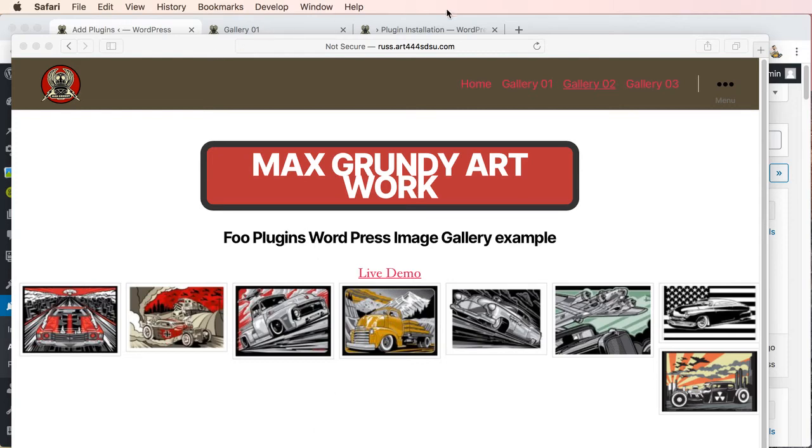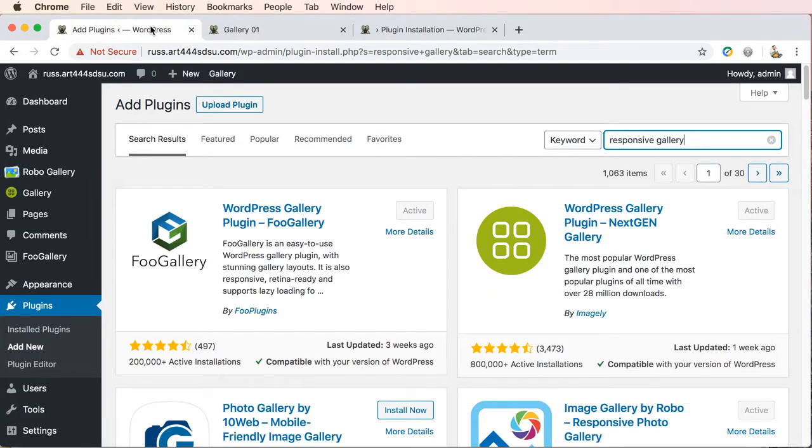Okay, let's look at one more gallery plugin. I went ahead and did a search again for responsive gallery, this time NextGEN. What I liked about this is it allows you to create categories, and then the user can select a category and go to a specific gallery. So that might be a nice option if you want multiple galleries or the ability to go to different categories of your work.